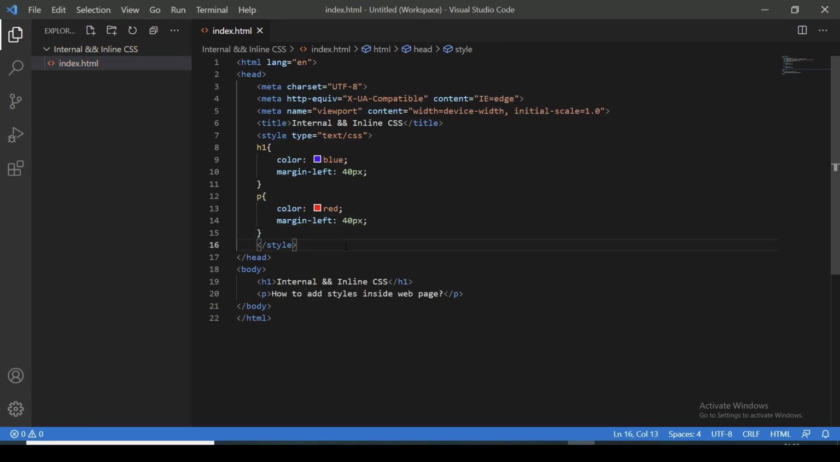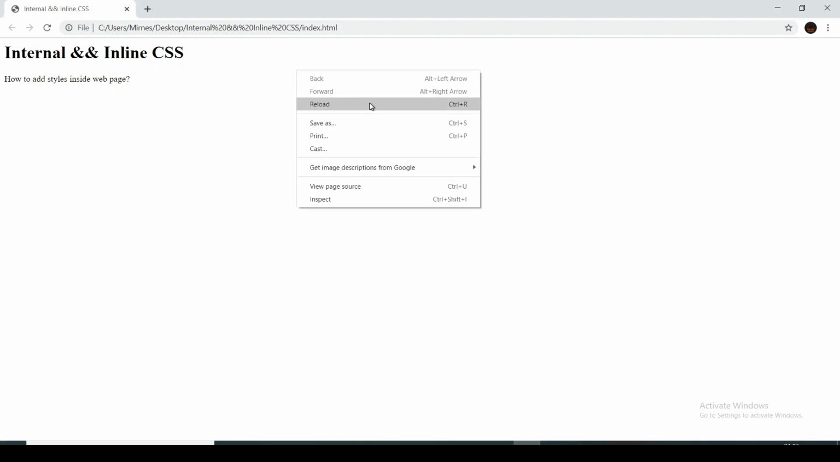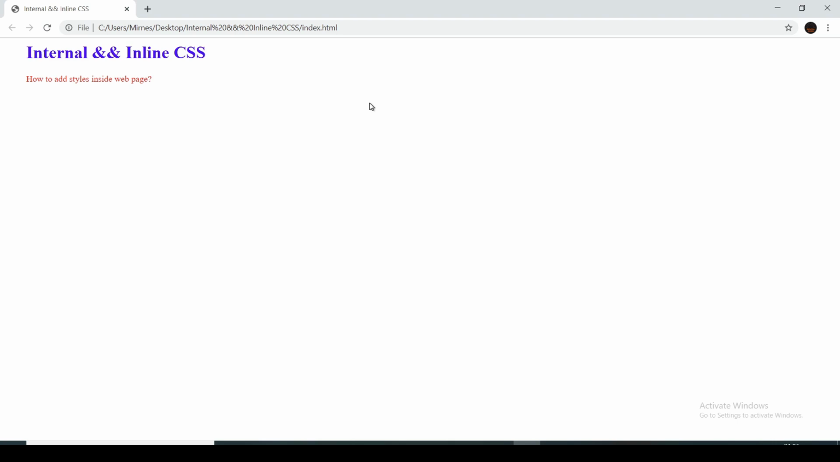Now if we save the file and reload the page in the browser, you can see that we changed the styles for the h1 element and paragraph, and for that we used internal CSS. Okay, we saw how to use internal CSS, and now let's see how to use inline CSS.